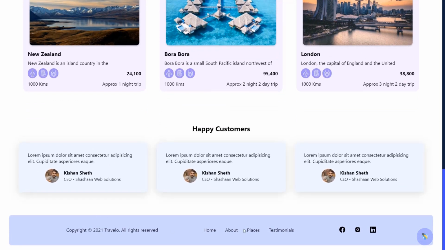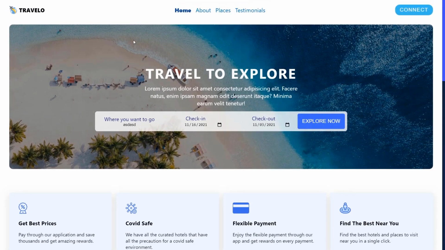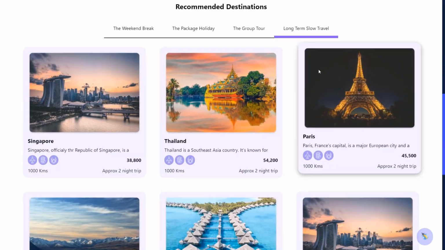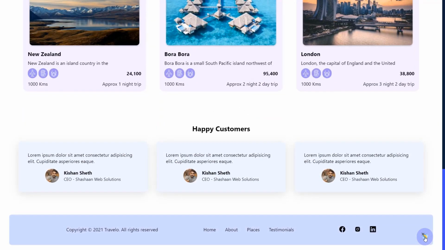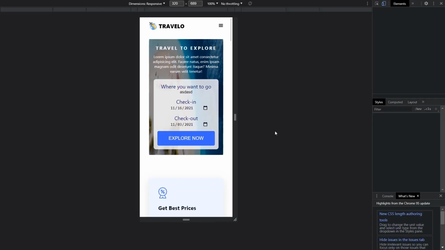And this is our navbar. This is scroll to top. As you can see, that animation works in a loop. I'll show you the responsive version.